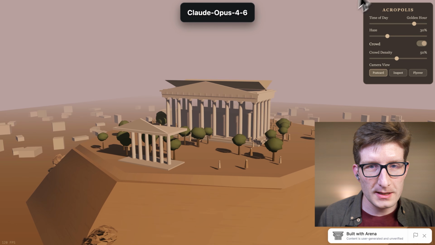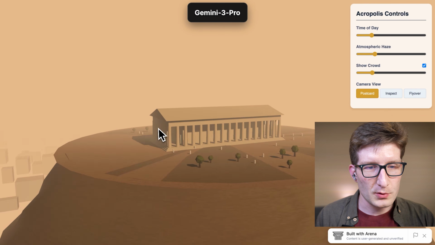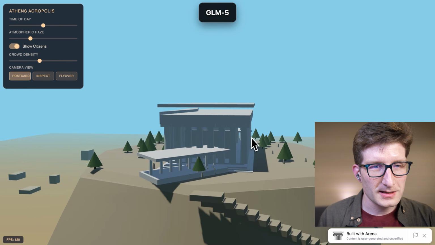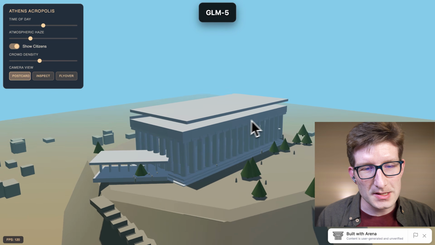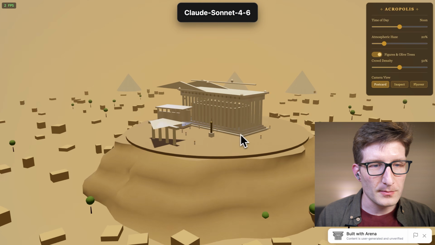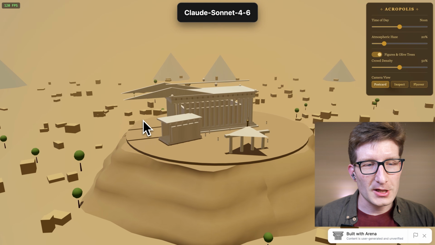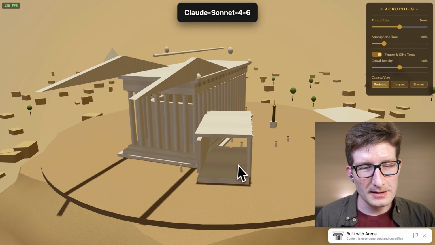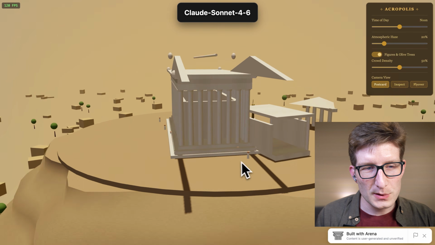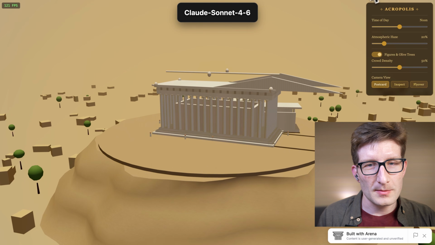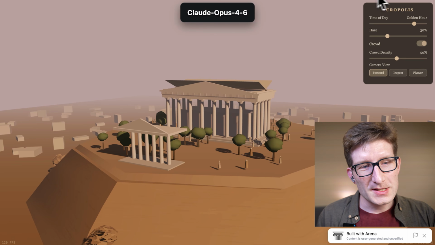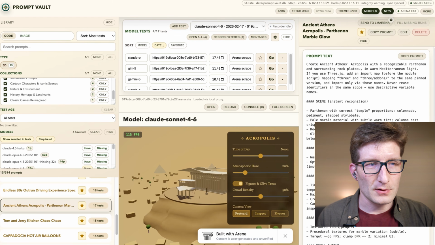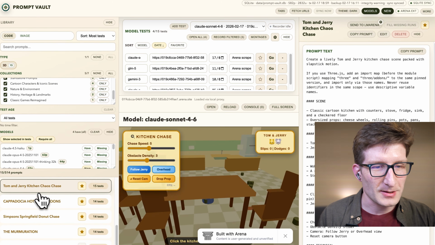Acropolis, Opus really good generation. Gemini 3 Pro pretty good, but a little bit not quite aligning with reality. GLM kind of decent, but not really matching. Here I would say it's okay. The obvious thing is the roof is out, but if you just ignore that part, the scene feels more complete. But again, I would say closer to Gemini 3 level than Opus 4.6. That's the kind of vibe that I'm getting from this.